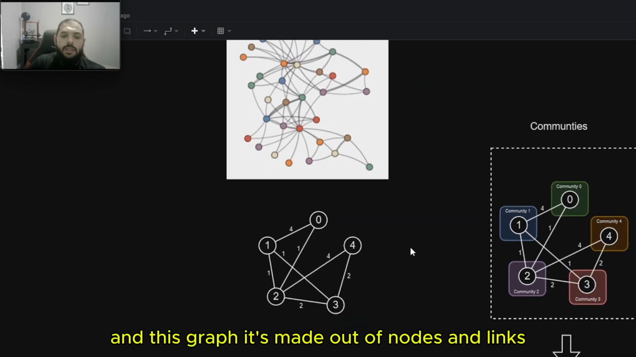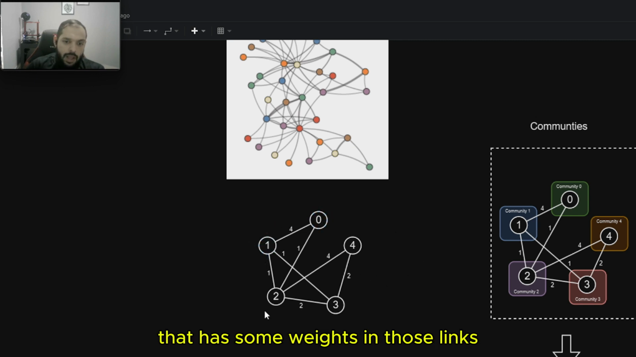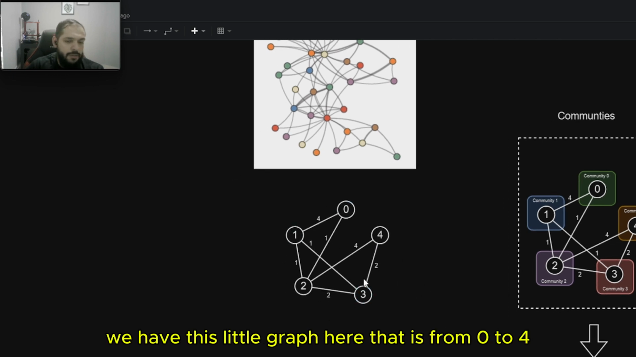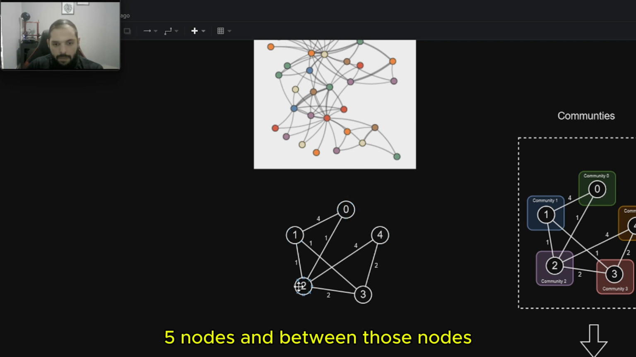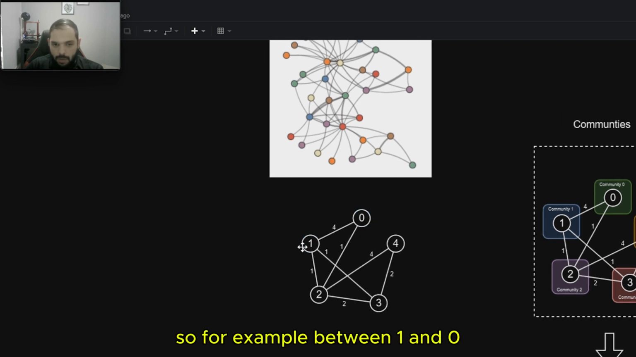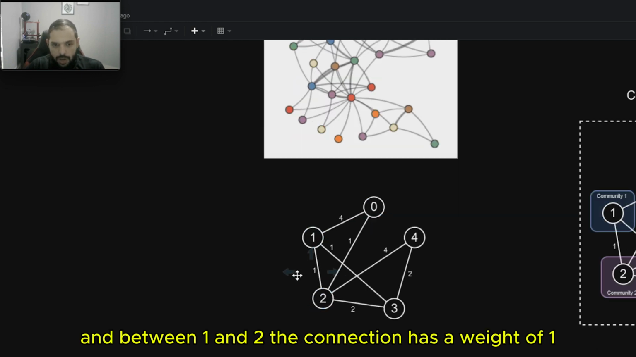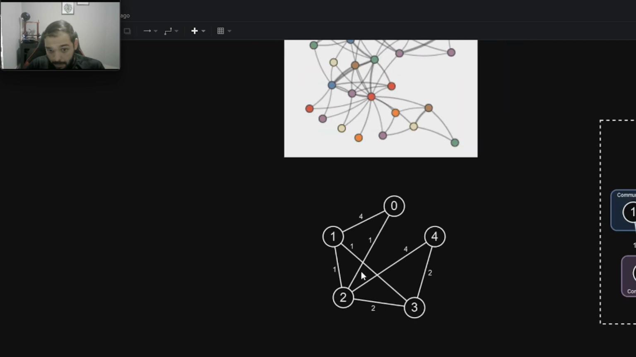This graph is made out of nodes and links between those nodes that have some weights. For example, we have this little graph here with nodes from 0 to 4, five nodes. Between those nodes we have some connections, and those connections are weighted. For example, between 1 and 0 we have a connection with the weight of 4, and between 1 and 2 the connection has a weight of 1.